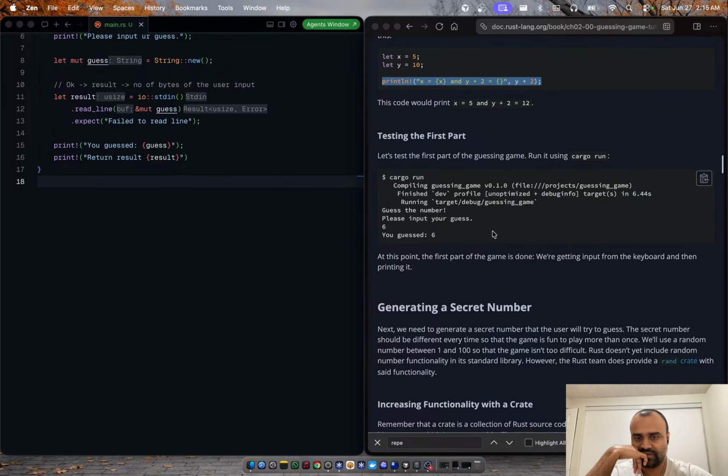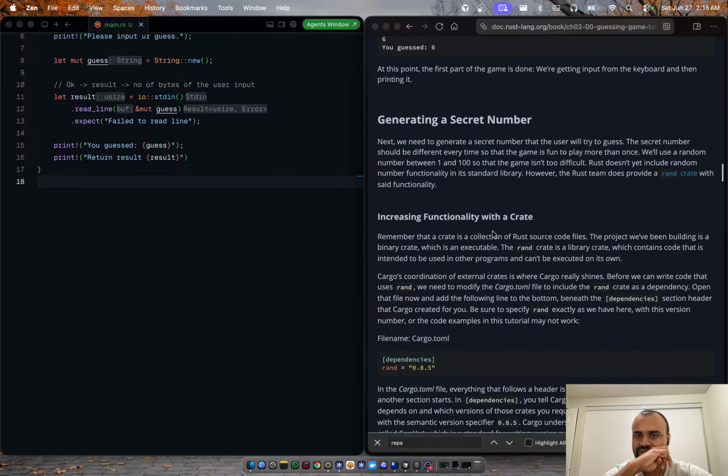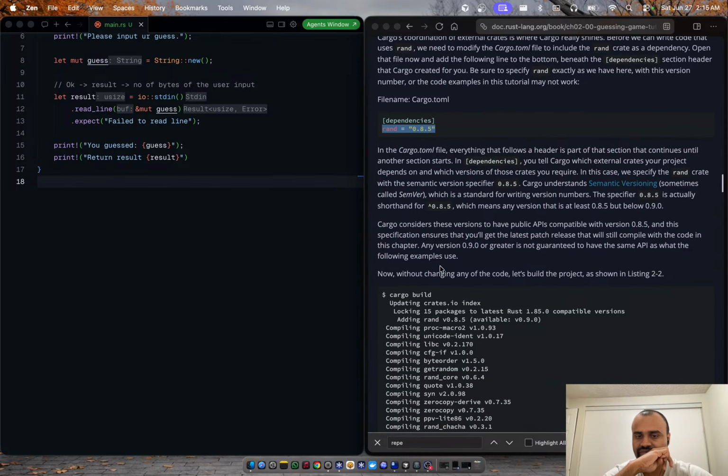You have guessed 6. Next we need to generate a secret number that the user will try to guess. The secret number should be different each time. Okay, increasing the functionality, great. Oh, we are using a random number.